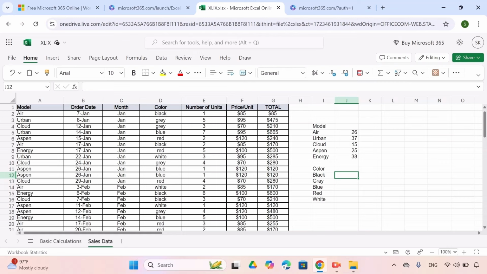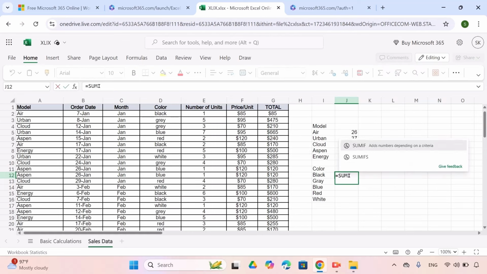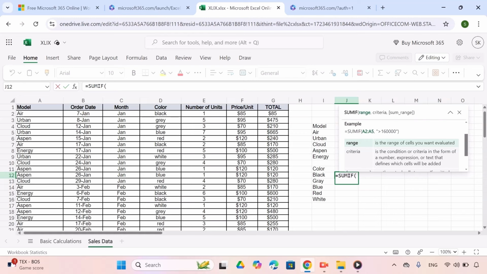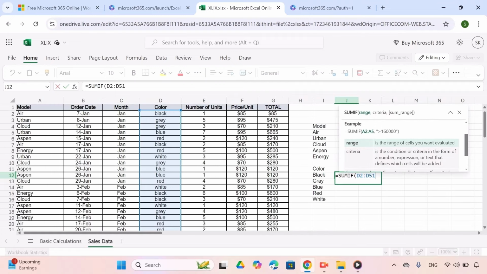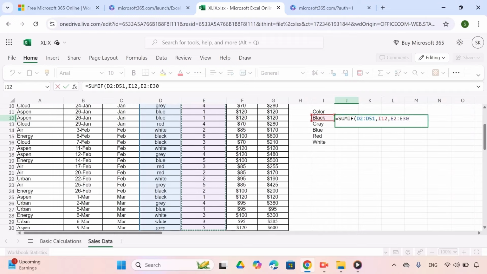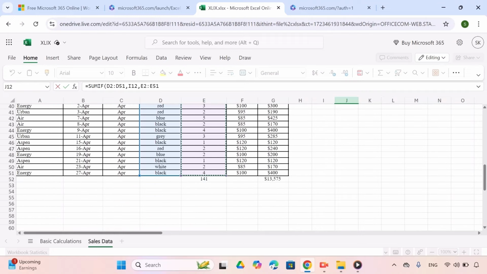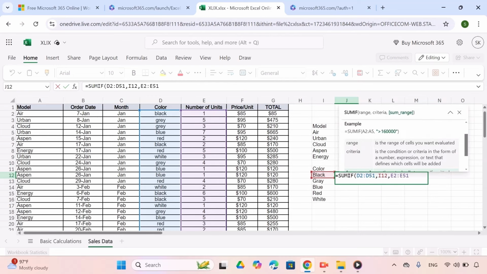So let's get started. In cell J12, we are going to start writing our function, which is SUMIF. We're going to start with equal sign. So the range column is going to be the color column. So we will be highlighting from D2 to cell D51. Now we are going to have comma, then our criteria, which is black, and then we will have the sum range, which is going to be the number of units column. Drag it completely over the last column. We will close the parentheses.